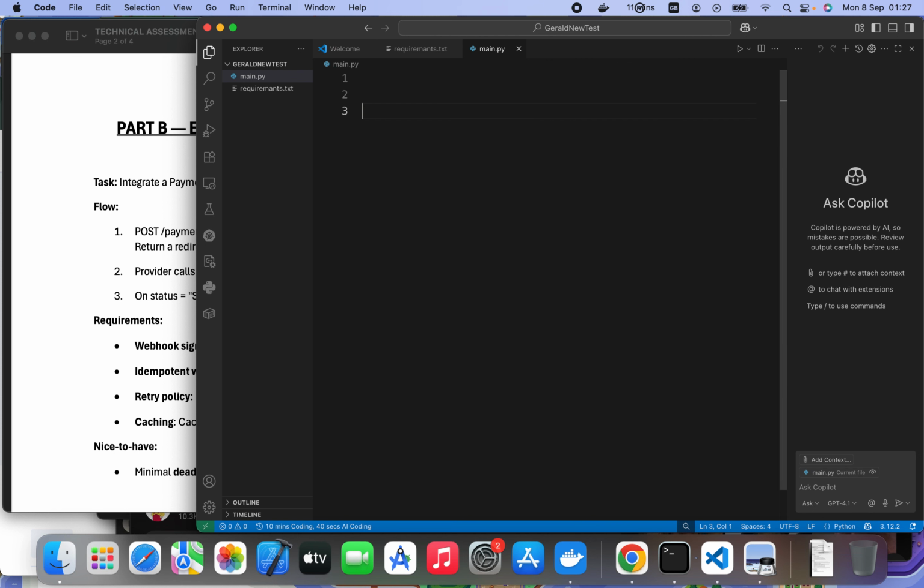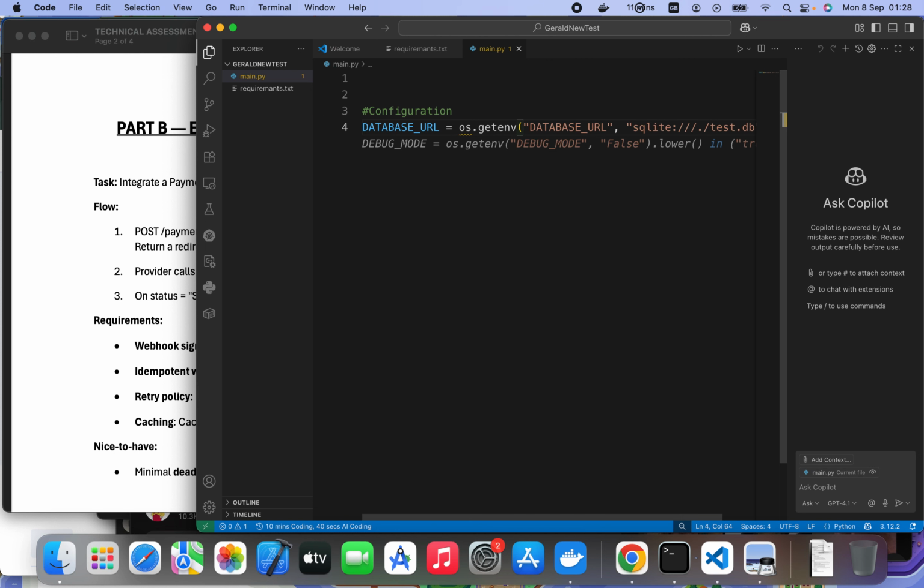Okay. Let's do some configuration. So we are going to have all the main application requirements in one file. We're now going to divide it into multiple files for easier management. So let's begin with the database URL, which is os.getenv.